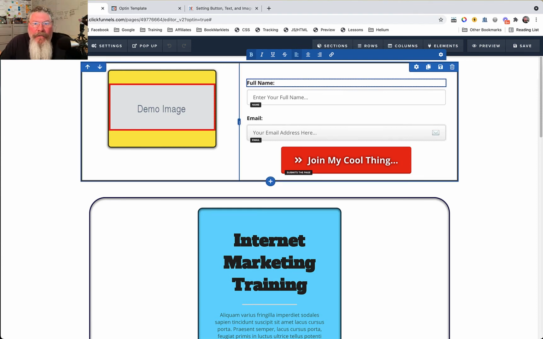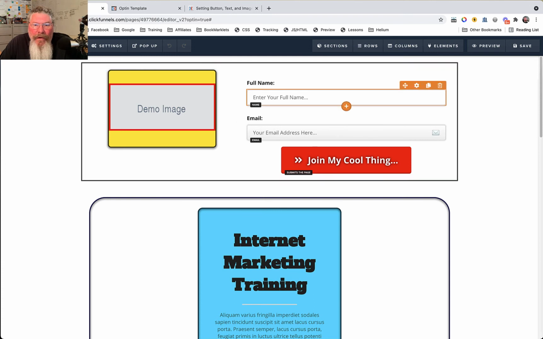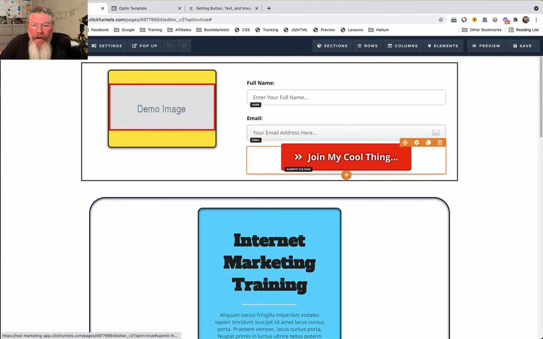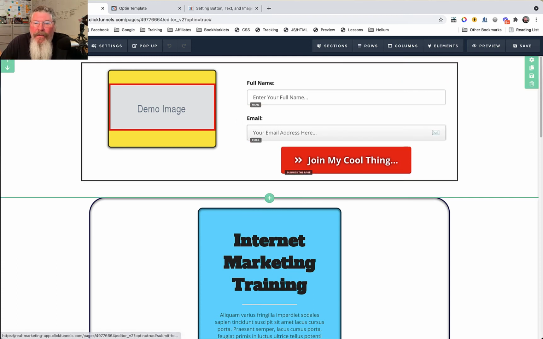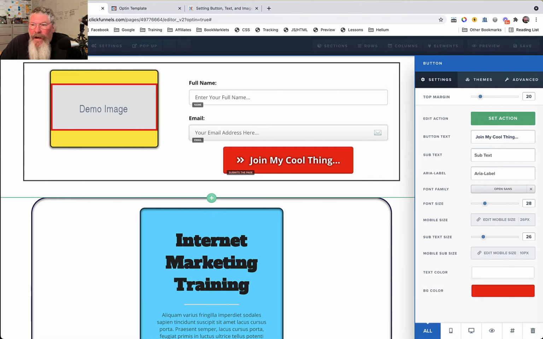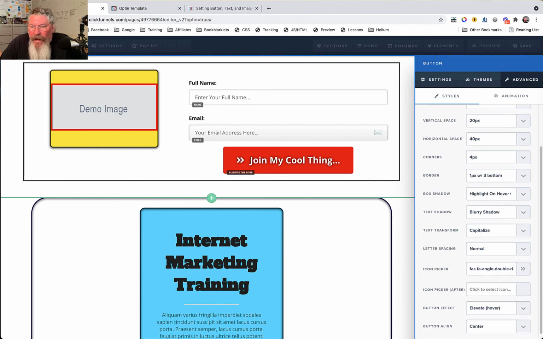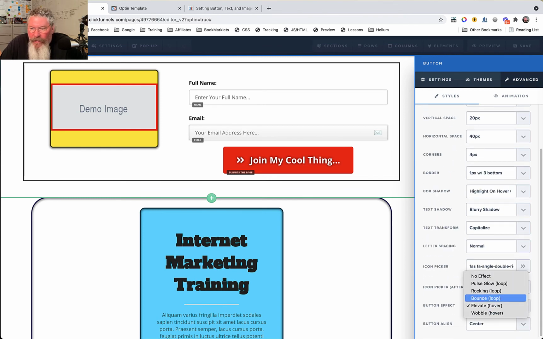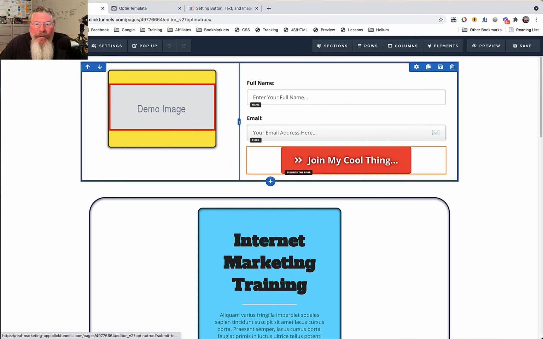So there we got our full name being input, we have our blank, we have our email address, and we have our button. So now if somebody were to click on this button, it would submit the page, and it would save their full name and their email. And I'm going to get rid of this hover effect. This is driving me nuts. So there we have that so far.